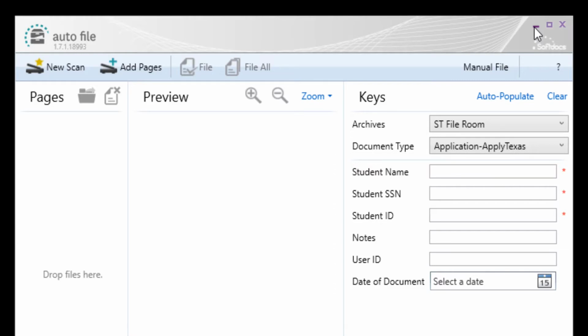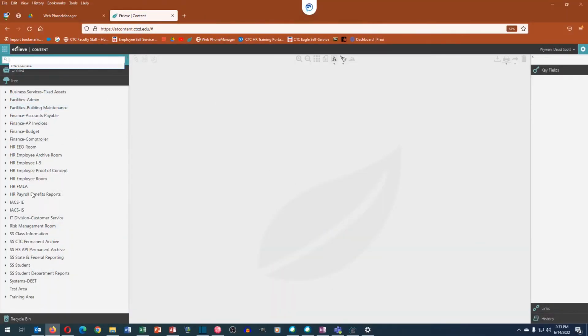If you do a search in content, which you should always do your searches first to make sure that the student is or isn't already there, because if they're already there, you don't need AutoFile. So you're going to open content. Here's content. And you're going to do a search for the student by ID number. So let's say we're looking for this person here. And you'll see that no student or employee lookups or records are found.